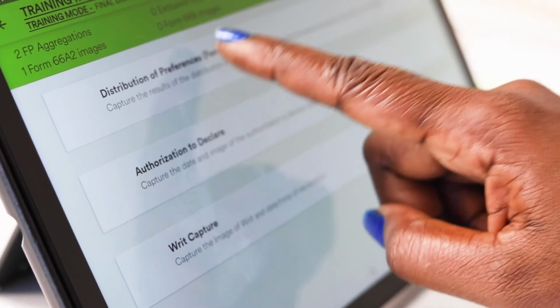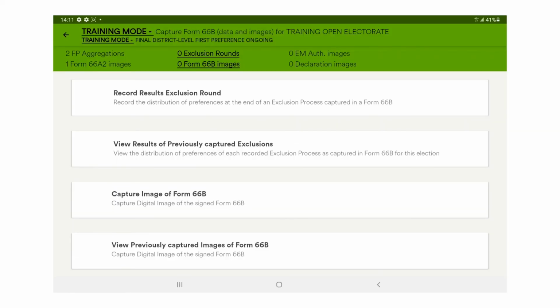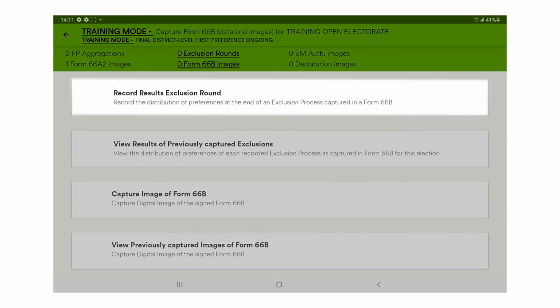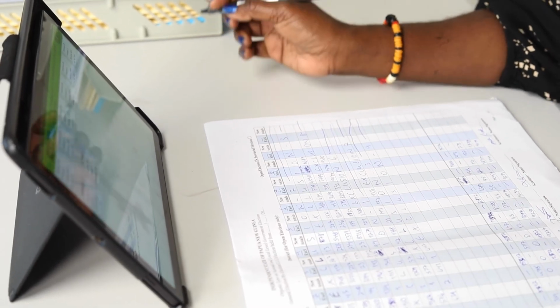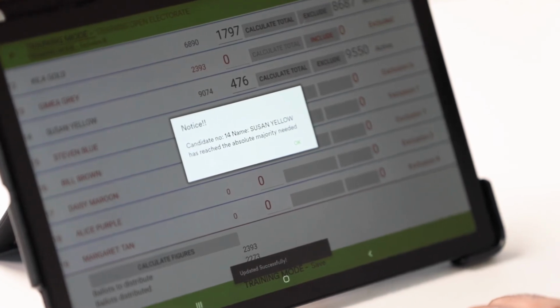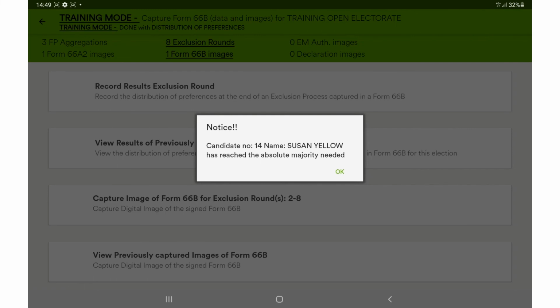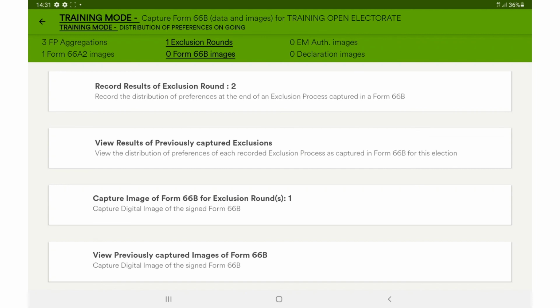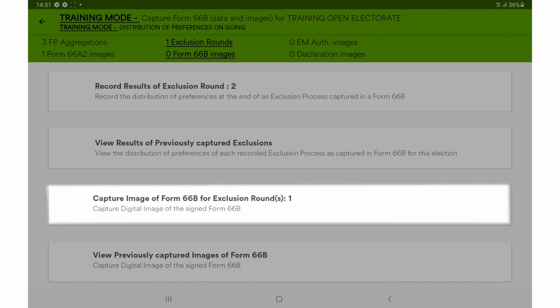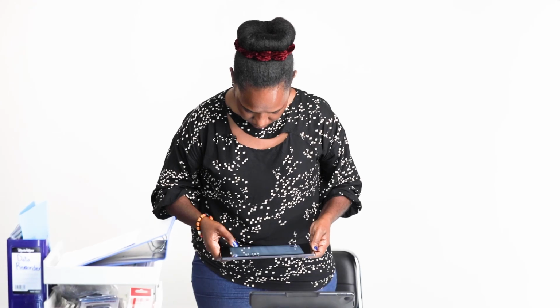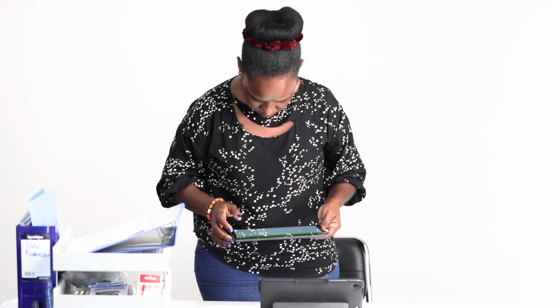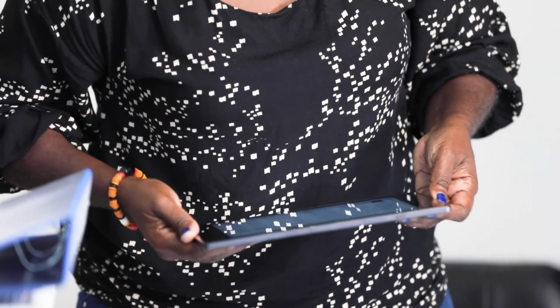Continue entering the remaining rounds of exclusions and distributions of preferences from the incoming 66H forms. Once a candidate has obtained the absolute majority, the application will automatically notify you before you try to proceed with a new exclusion. After 10 rounds of exclusions, or once the final exclusion has been recorded on the 66B form, you will need to take a picture of the signed form. Select Capture Image of Form 66B. The process of capturing images and reviewing or editing those images is the same as for other forms.